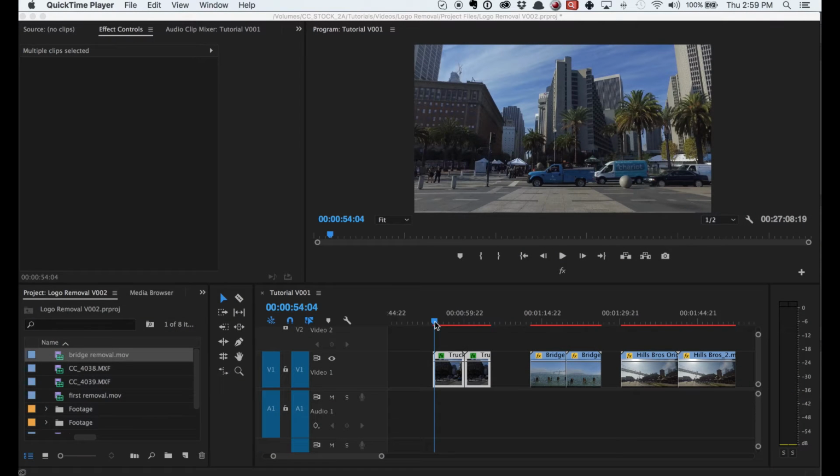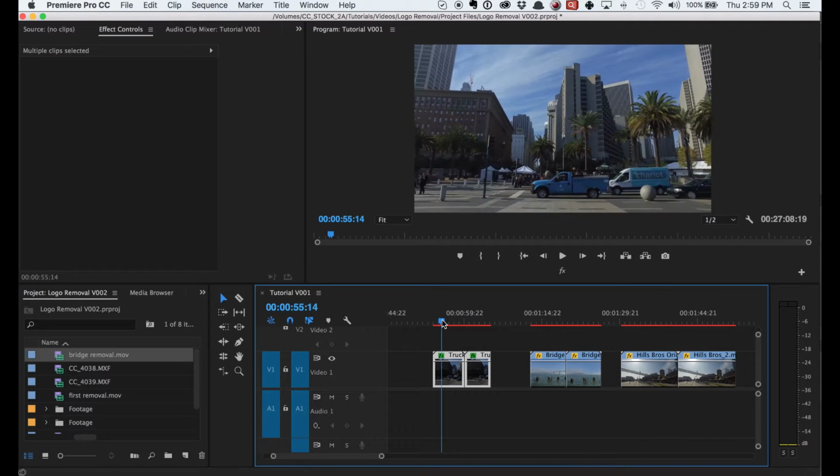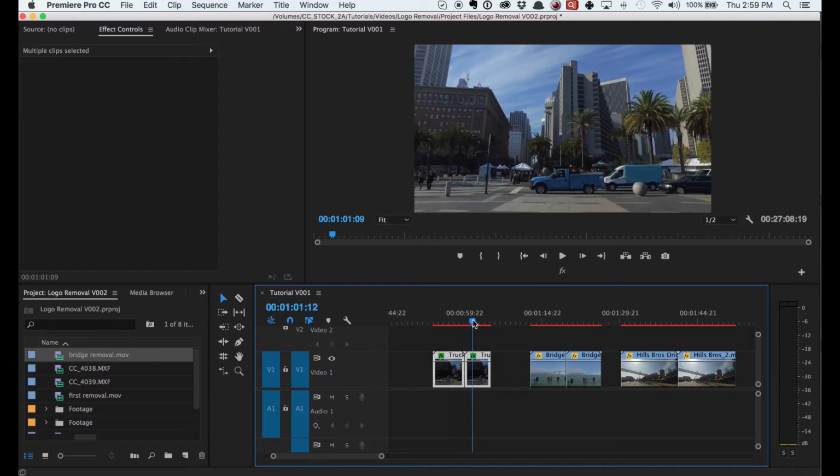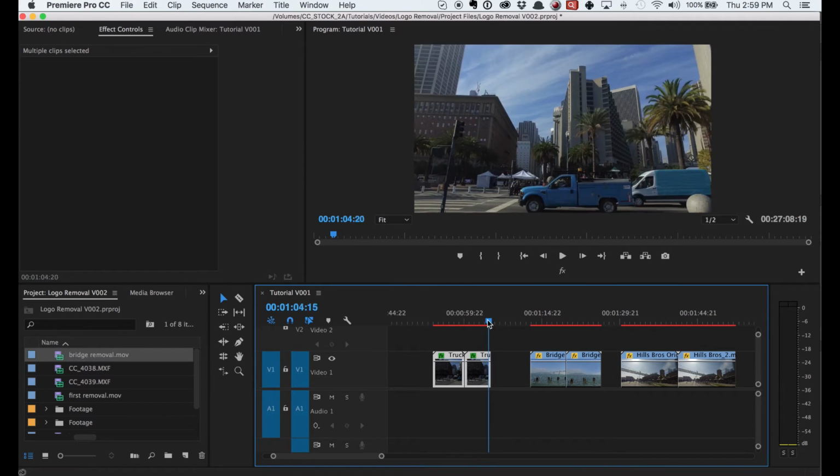The first is a slow push forward onto two trucks that have logos. So you'll see there's a logo right here and a logo here. We're going to remove both of those. So it'll end up being something like that.